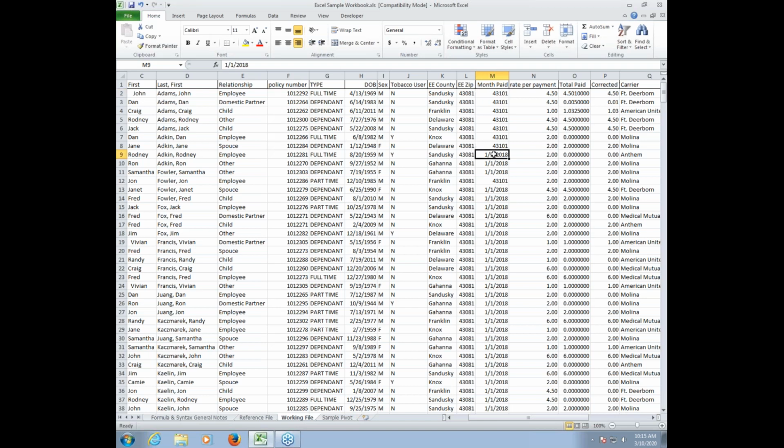But the reason it's doing that is because this cell right here, this 1/1/2018 in cell M9, is actually a solid typed date. Instead of it being just a general date format, it's actually saying that the string in this cell is 1/1/2018. The actual string in this cell is 43101. And that's because of the way Excel deals with dates.